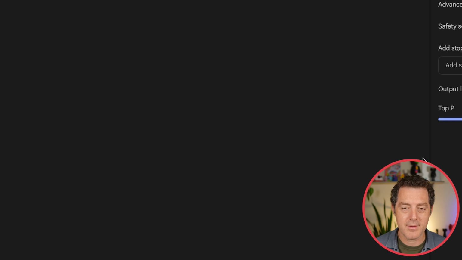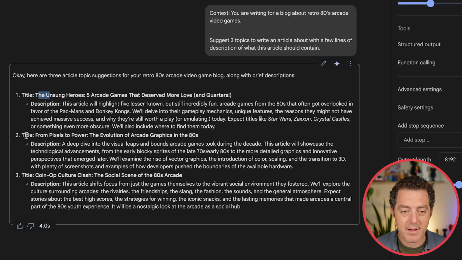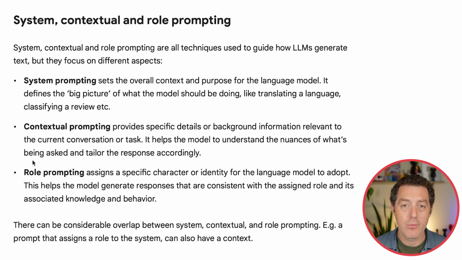So if we run it, here we go. The Unsung Heroes, From Pixels to Power, Coin Op Culture Clash. So you're separating the context from the actual task at hand. And last, role prompting. Role prompting assigns a specific character or identity for the language model to adopt. This helps the model generate responses that are consistent with the assigned role and its associated knowledge and behavior.